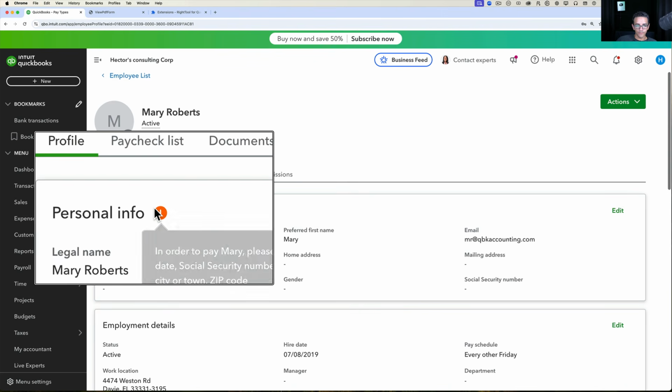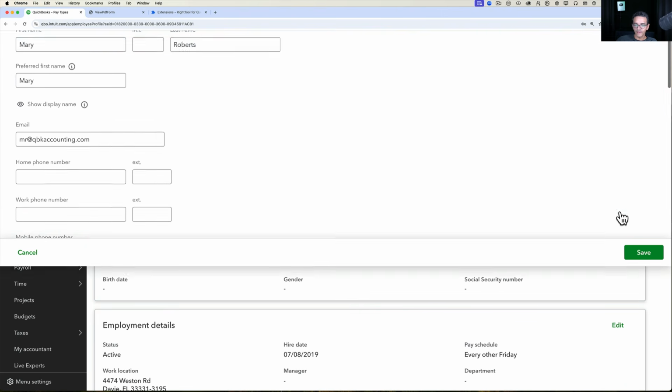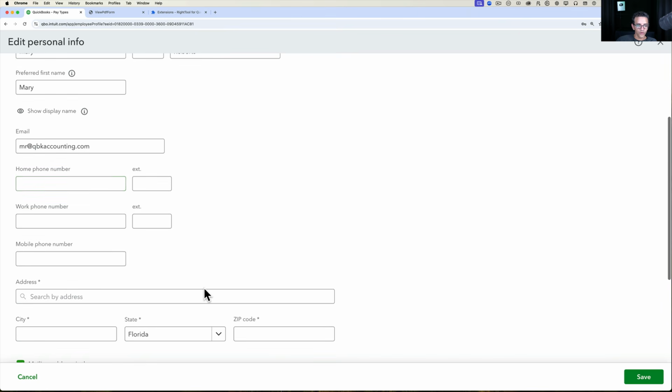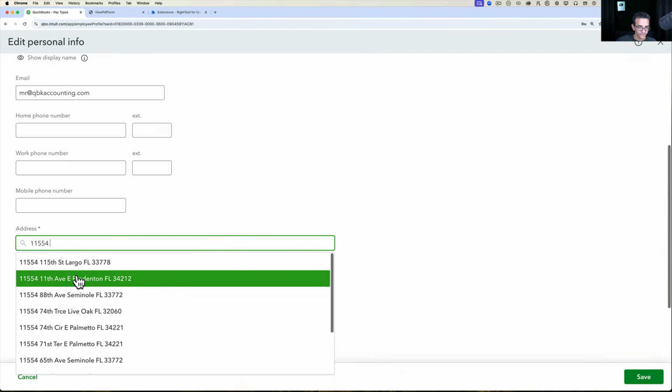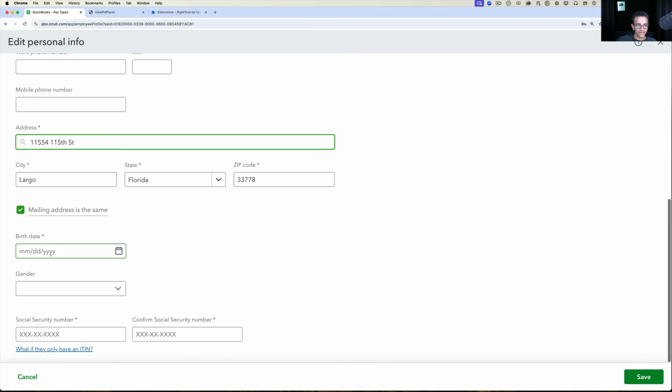Here under personal info, I'm going to click on edit because I guess we're missing some stuff. So we're missing their address. So I'm just going to make up an address here. We'll put that in there. And let's say the person's date of birth is 1/08/1969. And then the gender is male. Actually, this is female. And then we'll put the social security number.